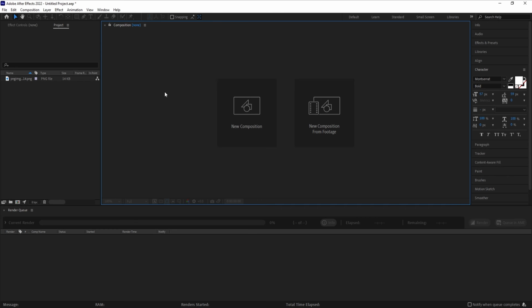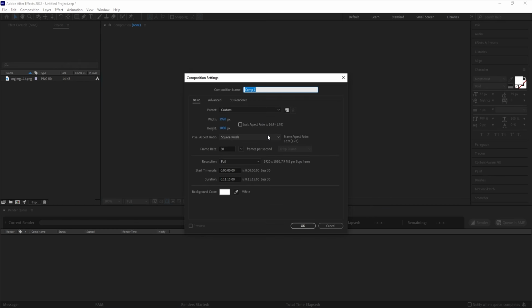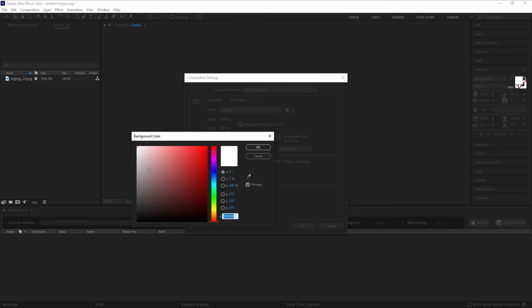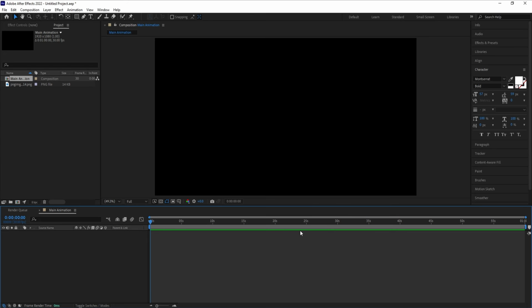So here we are in Adobe After Effects, and let's create a new composition, and I'm going to call it main animation, as always. Width is 1920, height is 180, frame rate is 30, and duration you can choose whatever duration you want. I'm going to choose somewhere around 1 minute long, and for the color I'm going to choose black, and hit OK, and hit OK from here.